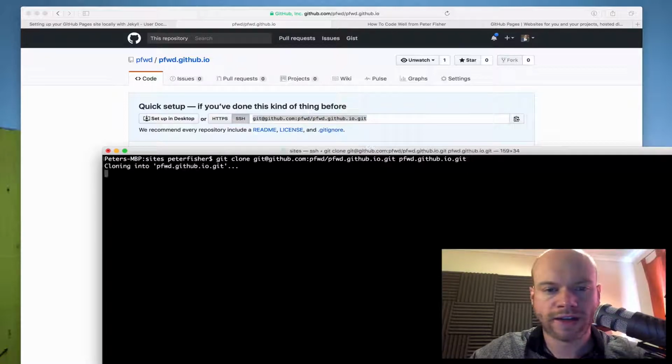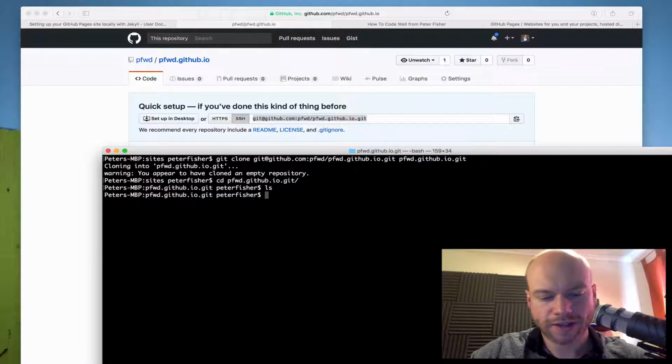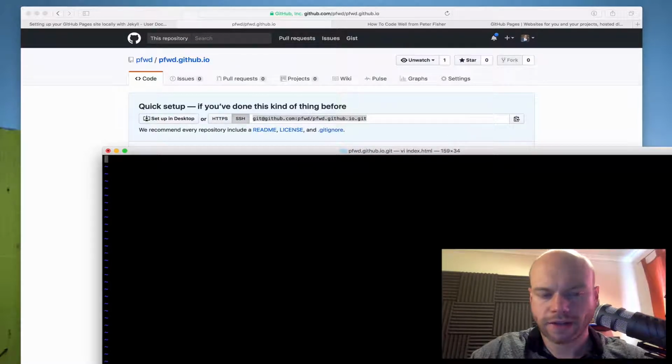So let's create that. It's cloning. Yeah, I appear to have cloned an empty repo. Let's have a look at that empty repo. There we go. It's empty. So let's go and try out this GitHub page. Let's do vi index.html. So this is just a test page.